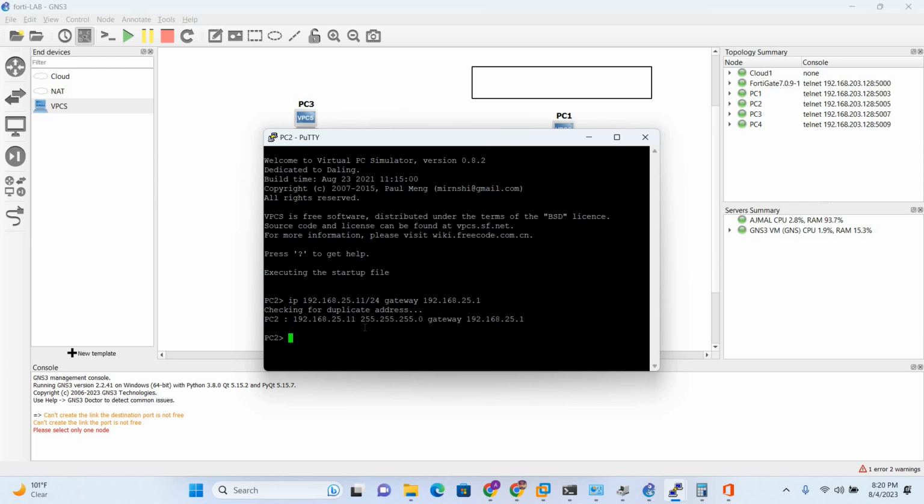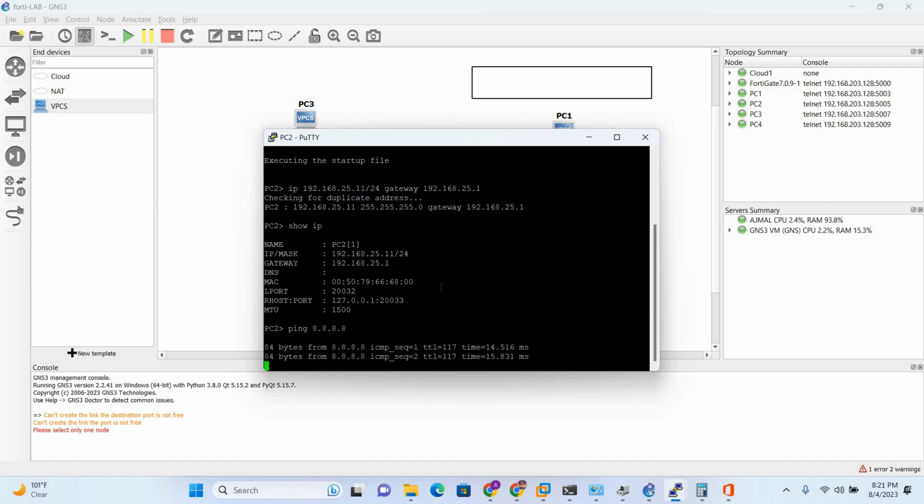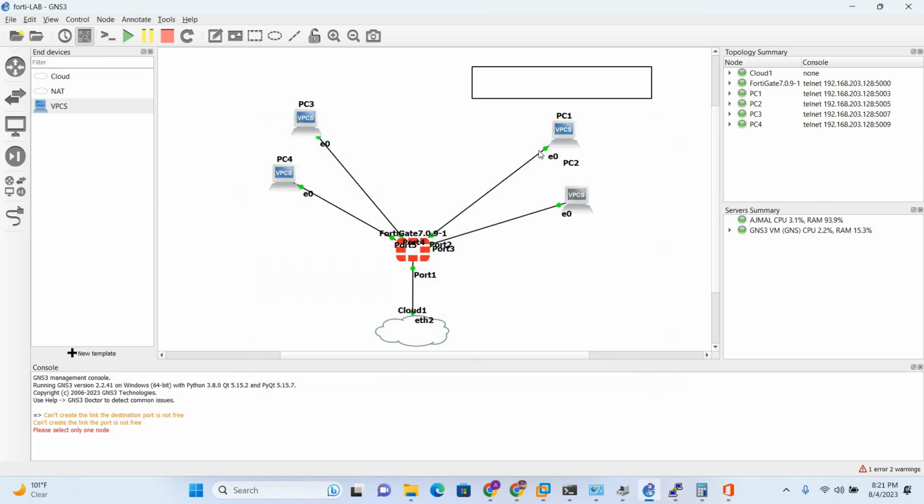Fine, it's assigned. Now we can check the IP. Yeah, it's assigned 11. Now try to ping Google, like 8.8.8.8. Perfect, it's working fine. Internet is working on both PCs. Okay guys, it's done. Now we have assigned the IP statically. Now we need to assign by DHCP.